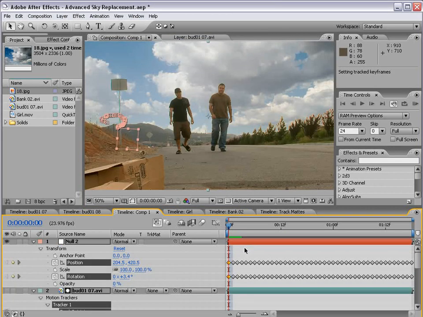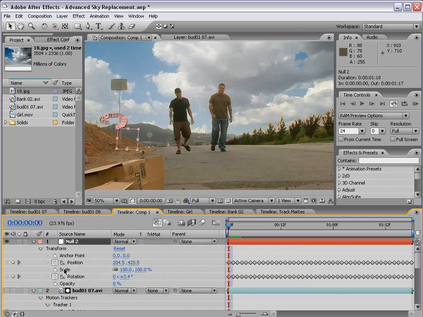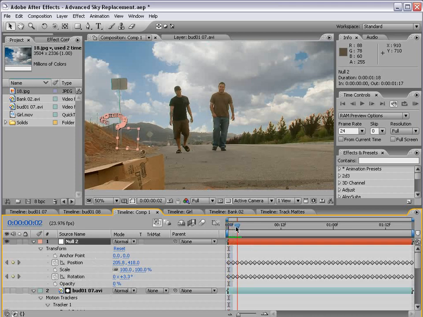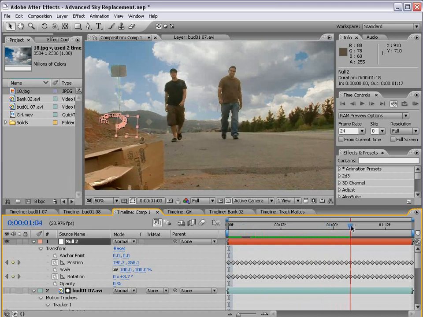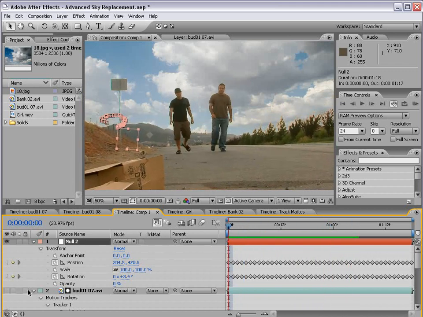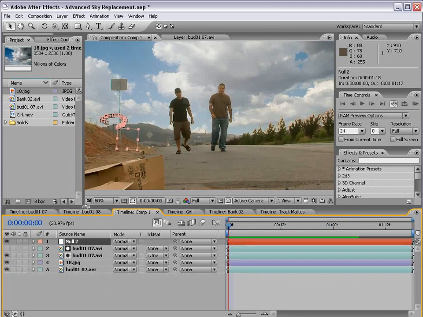Now, back in the main comp, our null object now has some position and rotation data applied to itself. So if we look, we can just see that the null object sort of is stuck on the footage. And that's what we want. So let's just make a little room here.